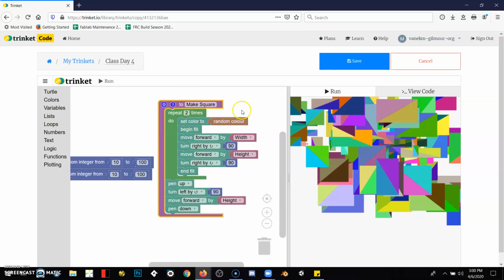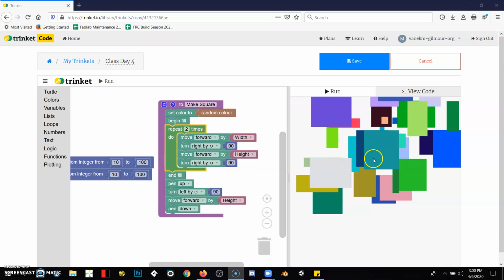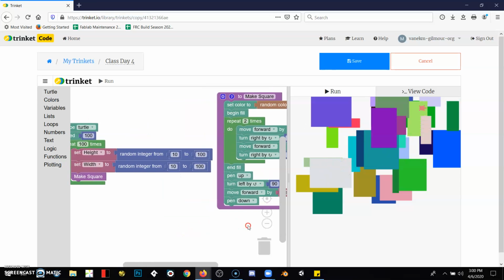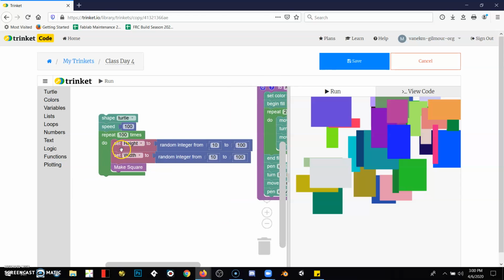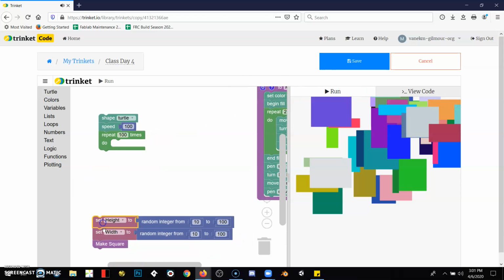I'm just going to undo the, can I undo? I guess I can't undo. I'm going to set this back to the way it was. I'm going to pause the video and do that. Alright, I'm back. So we have make square, and that's working great, but I'm actually going to do something different. Well, a little bit different.